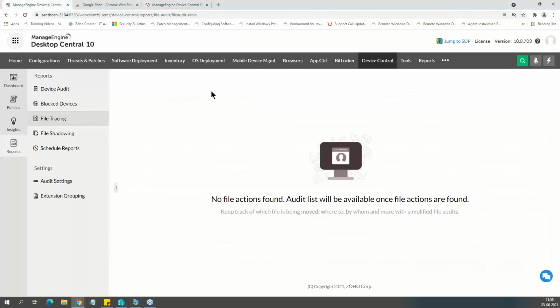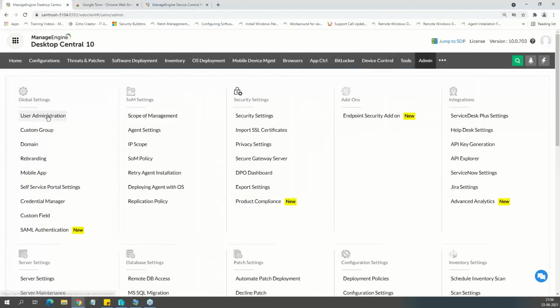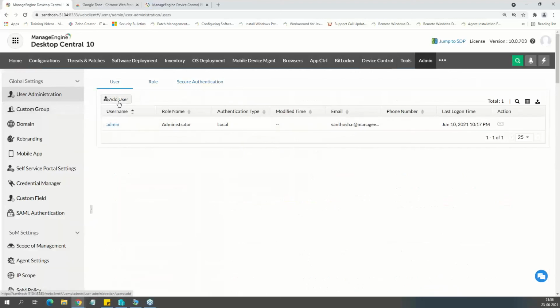So can I hide these things? One other question is, can I hide these menus from the list? Yes, you can definitely do that. We call it user access control. So you go to admin, user administration. You can create a role.